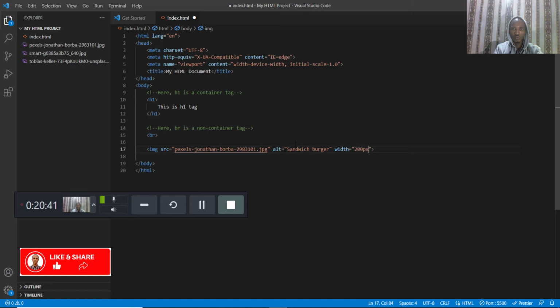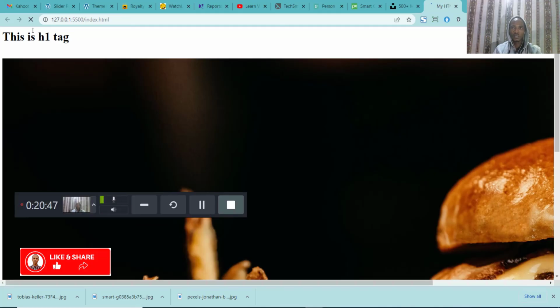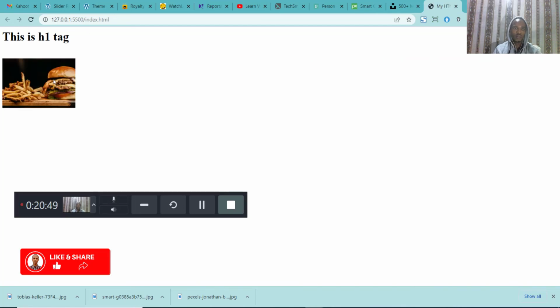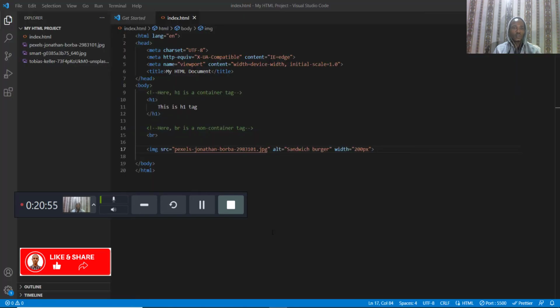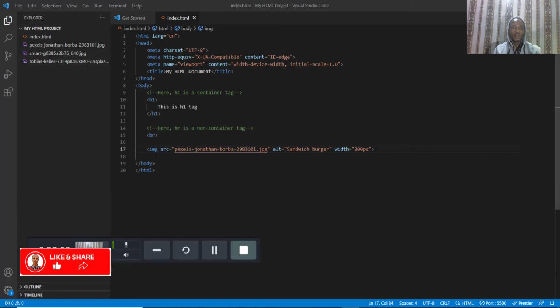Let me say 12 px. I save that and head back to my browser. Let's see what's going to happen. The page is loading. All right, you can see how small it is now because I've changed the size to 200 px. I told you not to bother about the px. We are going to talk about that when we get to CSS.